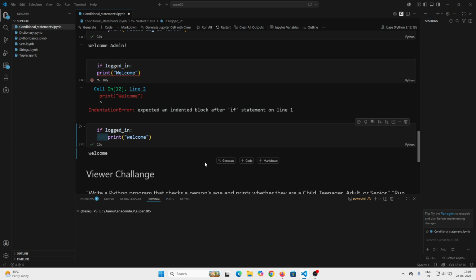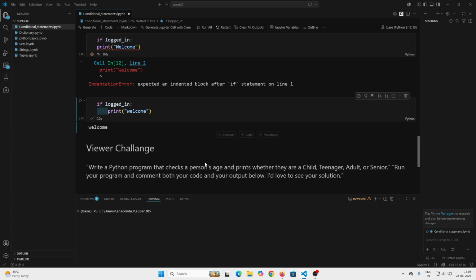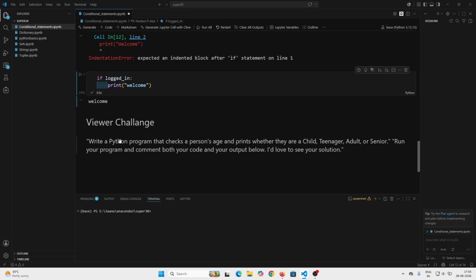Viewer challenge. Now it's your turn. Write a Python program that checks a person's age and prints whether they are a child, teenager, adult or senior. Run your program and comment both your code and your output below. I would love to see your solution.